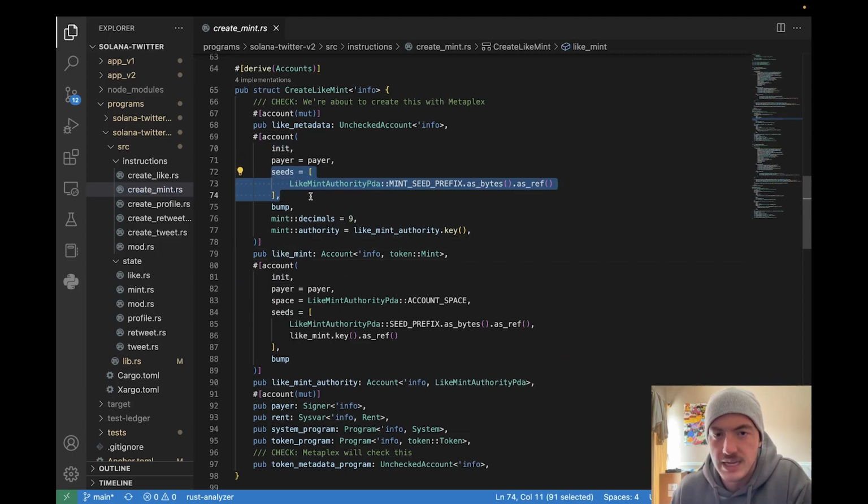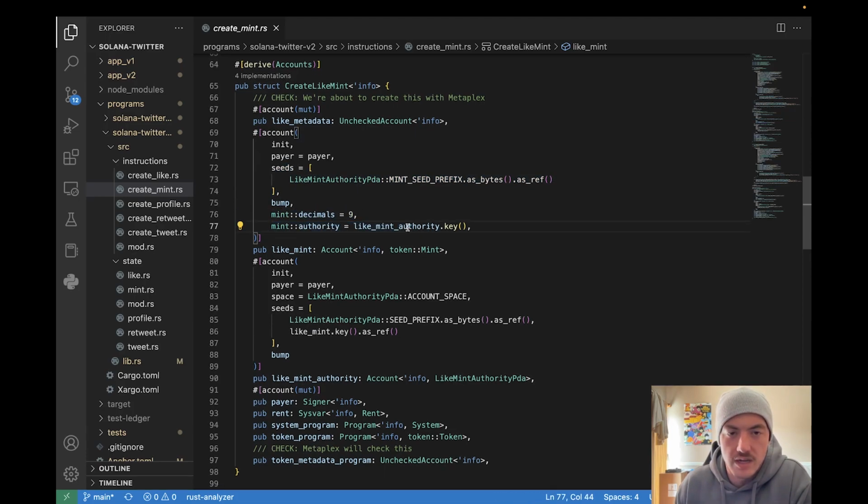We're making it a PDA, so it has a program derived address from this seed, but we also are designating that it's a mint, has 9 decimals, and the mint authority is this mint authority, which we're also initializing, and it's also a PDA. So what does this mean exactly?